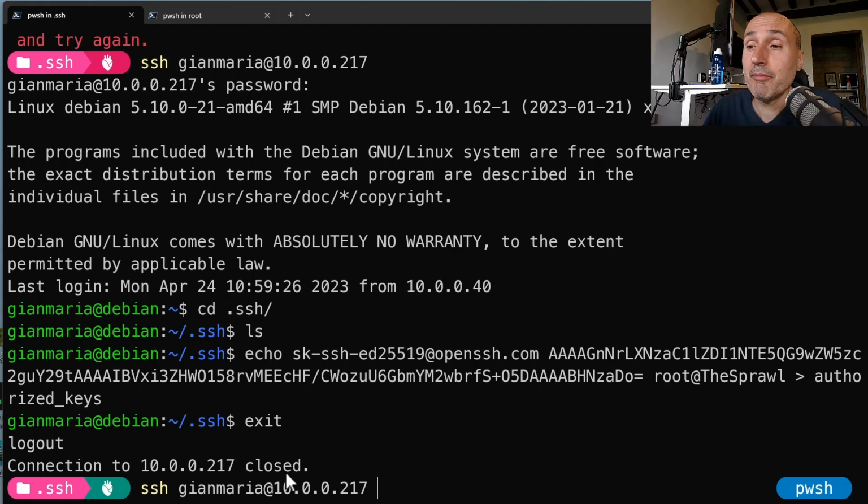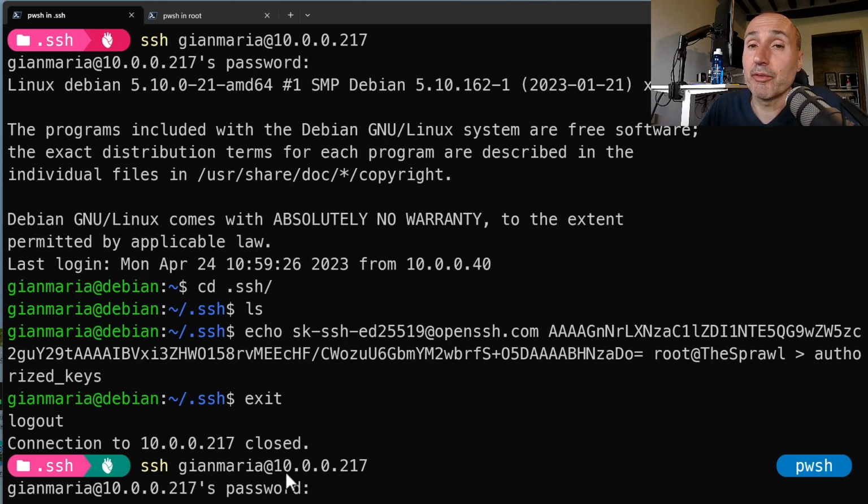Now I can exit my SSH session and try to go again into the remote system, and it asked me the password. And the reason for this is because I have multiple SSH keys in my system, so I need to specify the key.